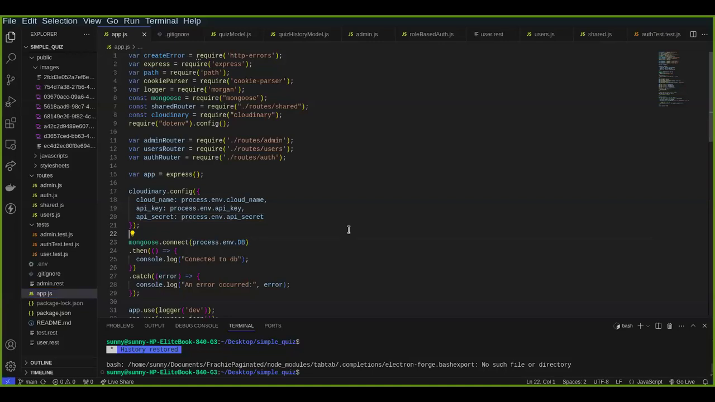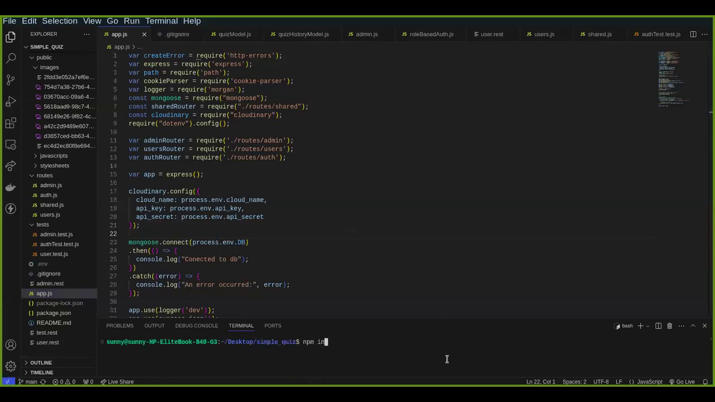Okay, so we are finally here. What is the first thing we say we should do? We should run npm install socket.io. So let me clear this and run npm install socket.io. While that is installing, the next thing we need to do is.